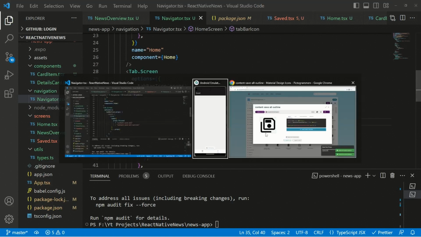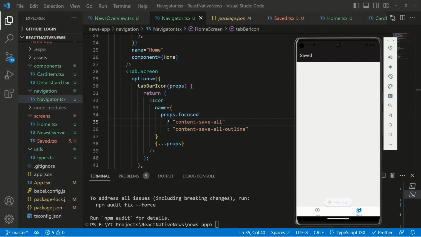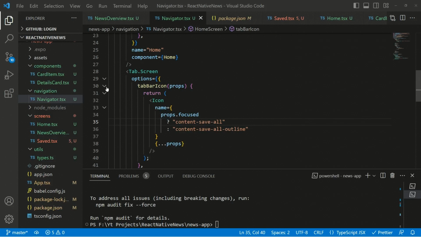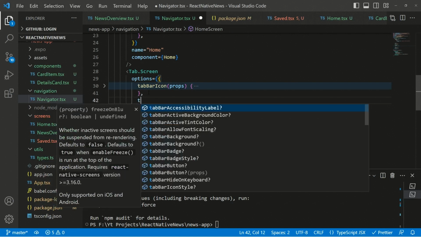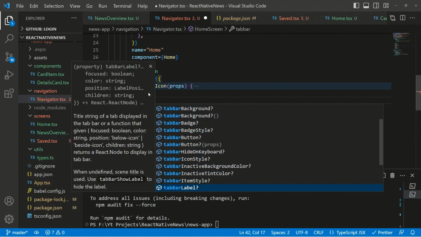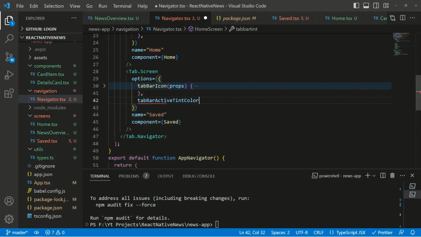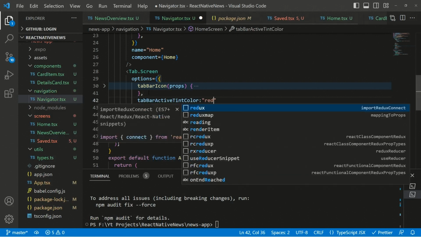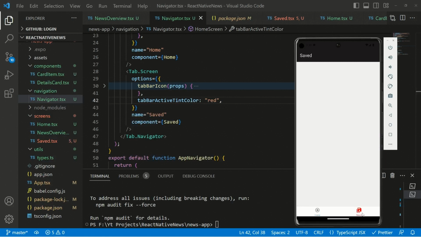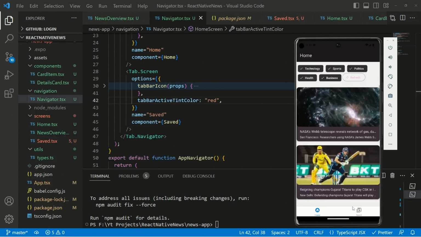So if we save and move on into the application once again, now you can see inside the saved we have this icon. And if we just click on the home, now you can see the home screen is active. You can also change the color for the tab bar. We have the tab bar icon here, and after that you can have the tab bar. I think we have the icon style, or you can have so many things like the inactive color, the active tint color. The active tint color should be equal to red if we just save. If we move on into the application, here you can see now we have the red color over there.